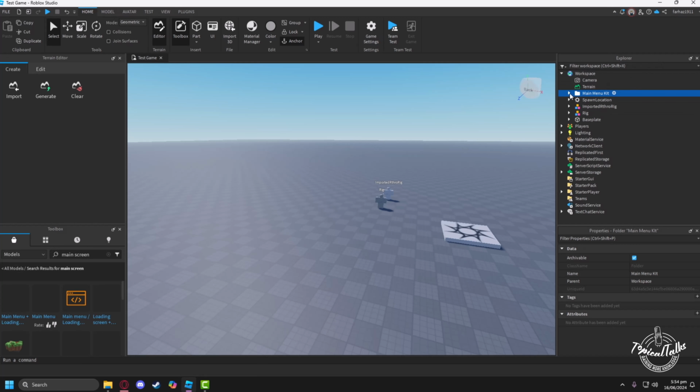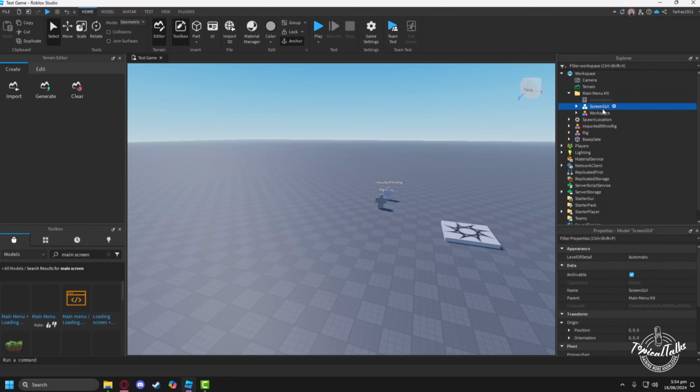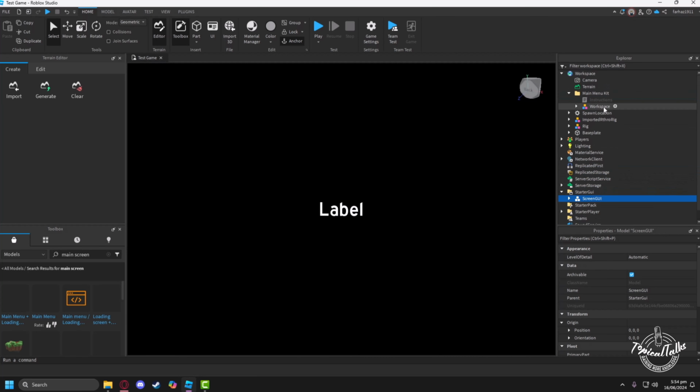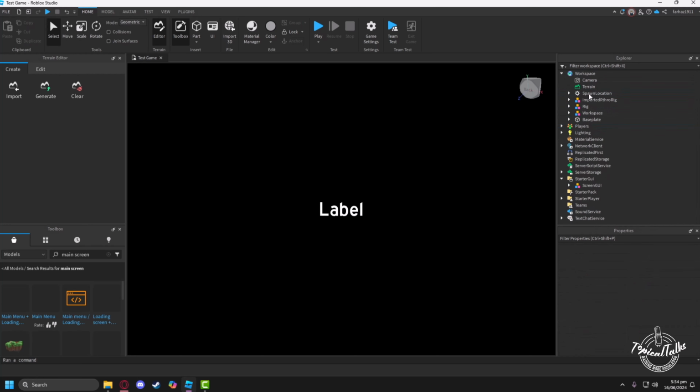So now we'll open the kit and take the Screen GUI in the Screen GUI section and the Workspace kit in the Workspace section. Now we can just delete this.